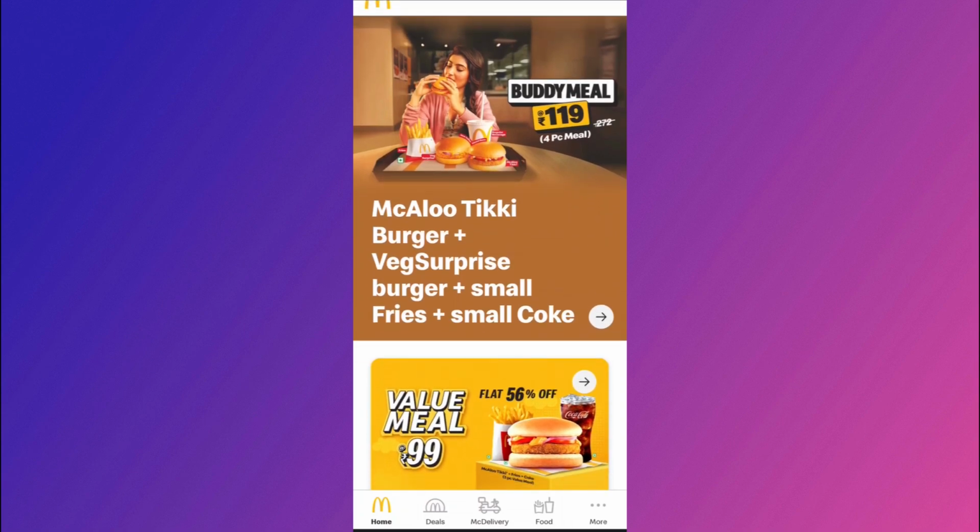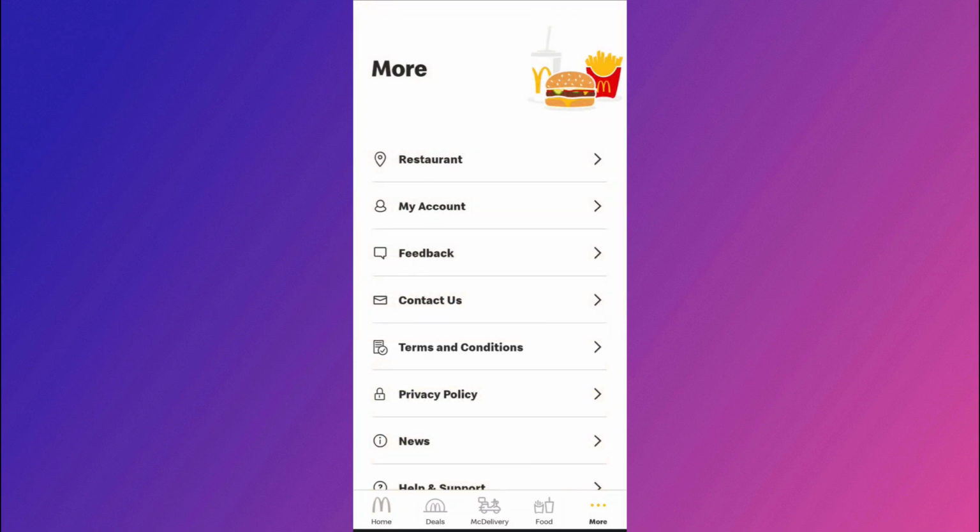Now here on the home screen, you just have to tap on this More tab in the bottom right hand corner of the screen. Now over here in this particular list, you are going to see the tab that says Order History. So you can tap on that and then you are going to see all of your previous order history or the order details, including the dates, the locations and the purchased items.